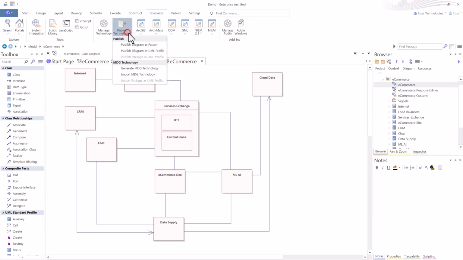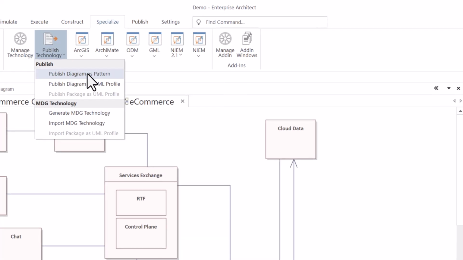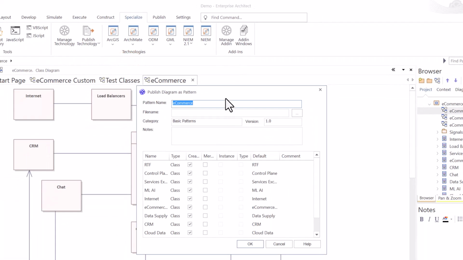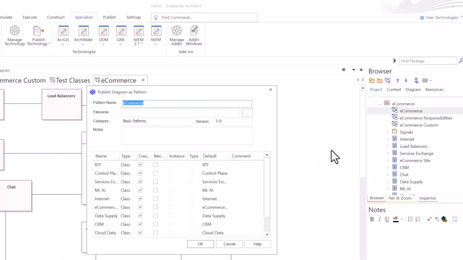So, Publish Technologies. I mainly use Publish Diagram as Pattern. So I build something that I want as a reusable pattern. I come up here and I select this. This has all the elements that are in this e-commerce package for this diagram, right? Then I come in and ask, what category do I want to put the pattern in? Maybe I want to give it a different pattern name, something more unique and meaningful, based on your software configuration management and governance best practices. But we'll get into all that. Versioning is mission critical and all that. So I can create a pattern.